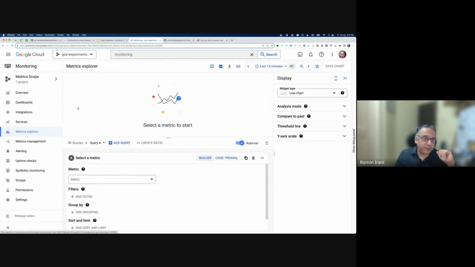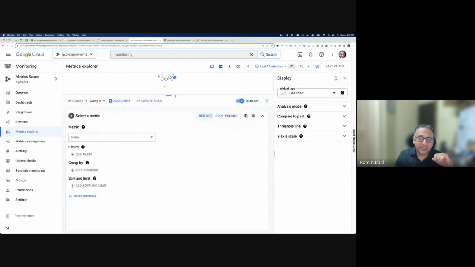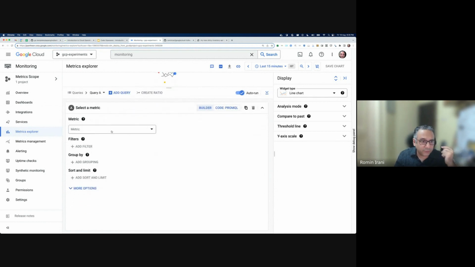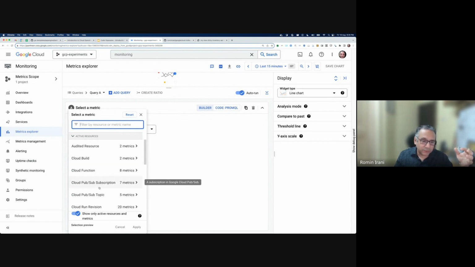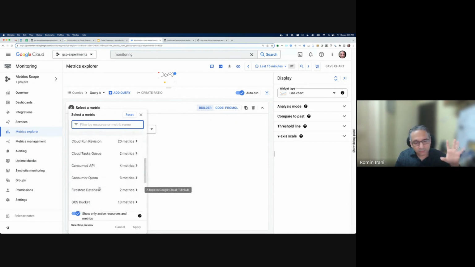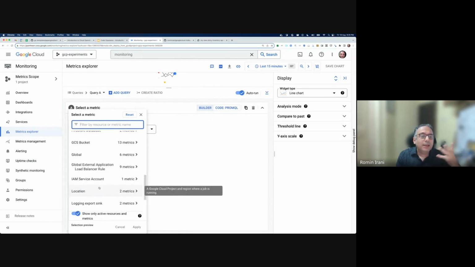So when I go to Metrics Explorer, the first thing it's telling me is, let's start with the metric, search for one. So just click this select a metric, and you might see already that there are some things which are active. Of course, in my project here, I've got many other things running. That's why I'm seeing a lot more active resources, but it may differ for you depending upon what sort of things you have instantiated, created in your Google Cloud project.